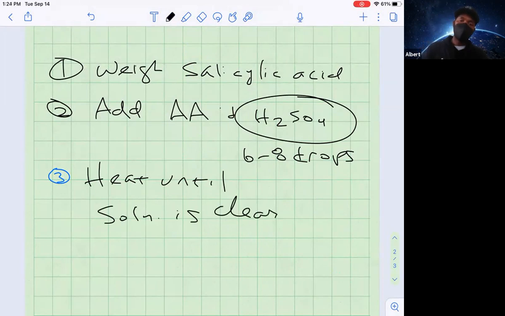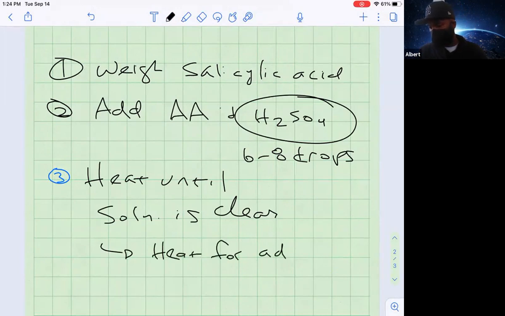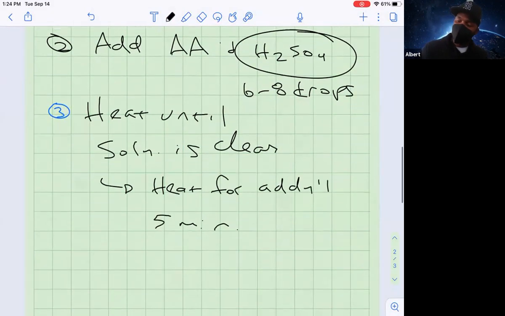Right, heat until the solution is clear. And then when it goes clear, I'm going to heat for an additional 5 minutes. Right, and that's it. And after that, we're going to filter it.